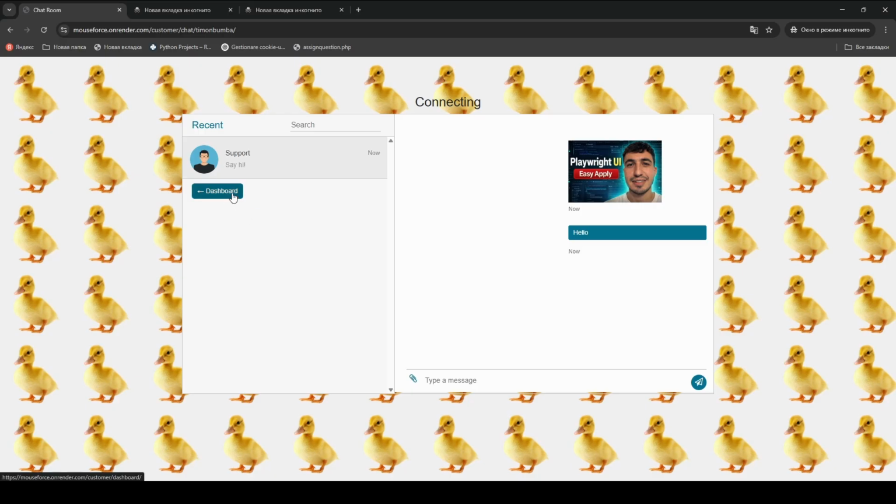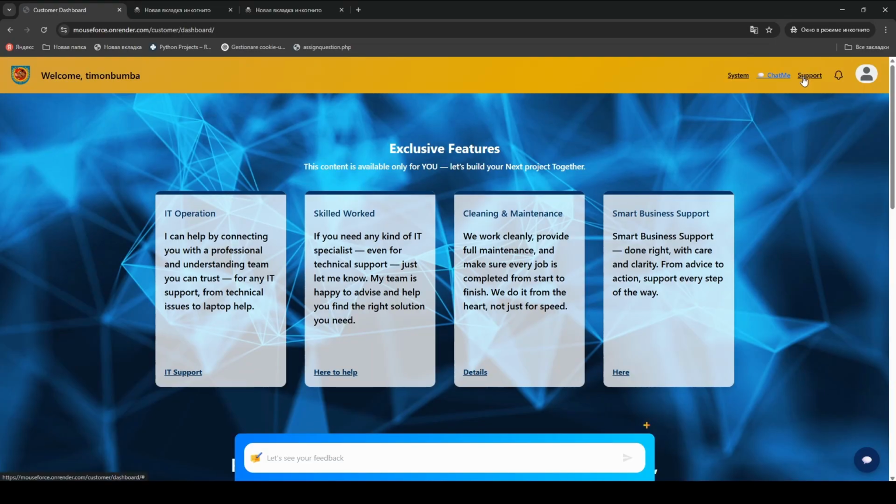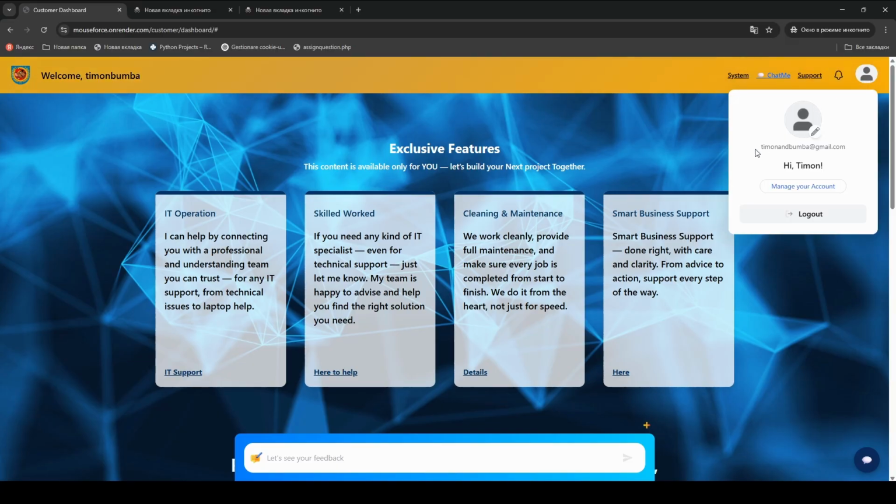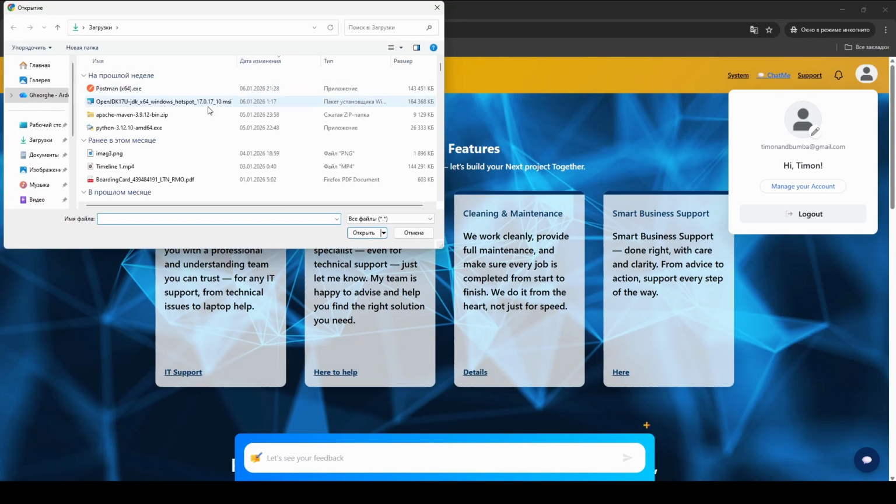If you press the back to the dashboard button, we're going straight back to the website. Very comfortable and useful. We have support and a notification button. It's empty right now because we don't have any notifications. There is a small icon where you can change your profile image online and directly to your account. You also can see your Gmail.